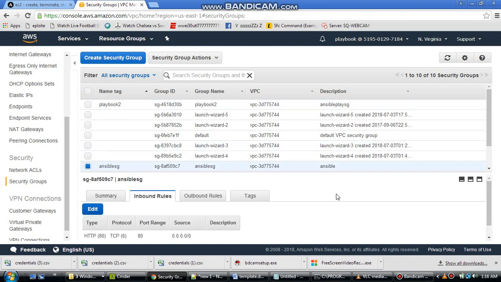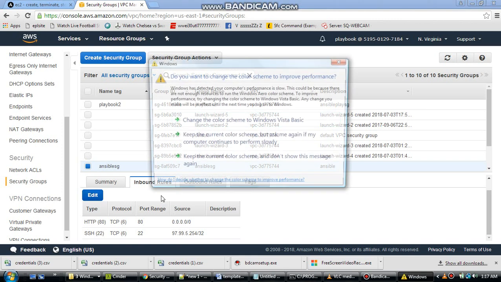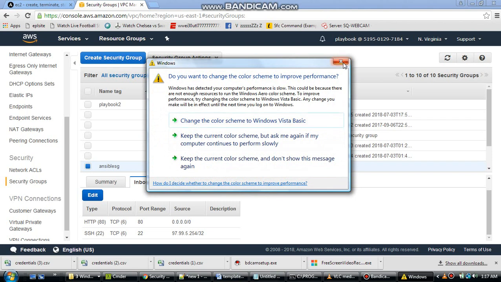I'll just show you the rules I have in it. I have HTTP port 80, and the source, anyone can connect to it. But now port 22, this is the SSH. This is from your machine, and this is the IP address I'm using to connect. It could be your IP address, it could be anything. You could also make it open, but it's always advisable to use your own IP address to connect to it.